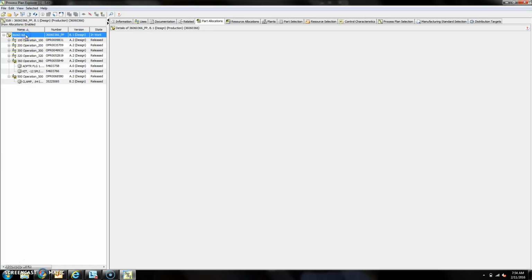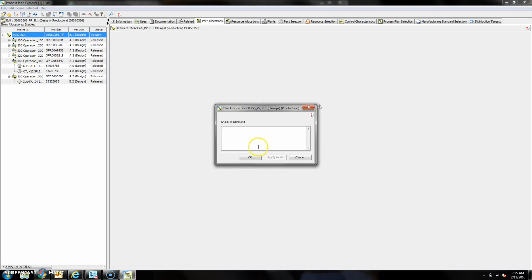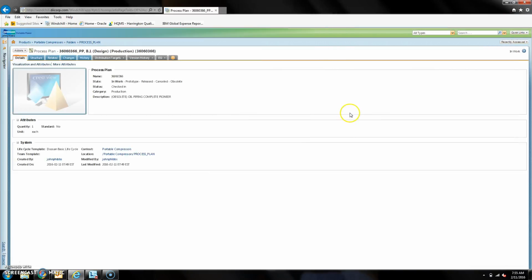Now we're done, and we want to click back up on the process plan. Click the button up here for check in selected objects. It's going to verify, let you know that by checking in the process plan, you're checking in all child components under the process plan, which would be the operations. That's fine. And if you want to leave a comment here, we can. I don't really want to this time. Just click OK. And we're done with the Process Plan Explorer, so we can close that now.